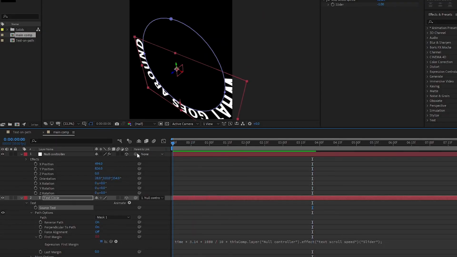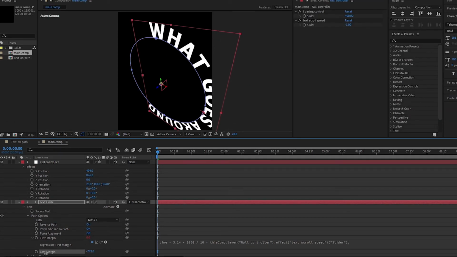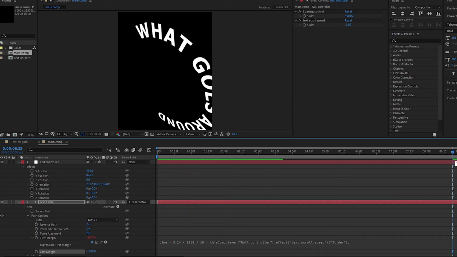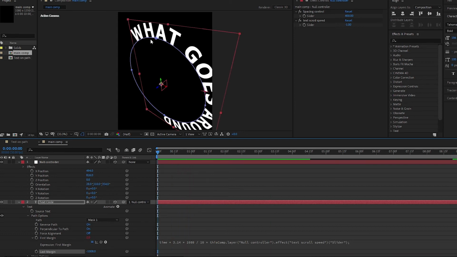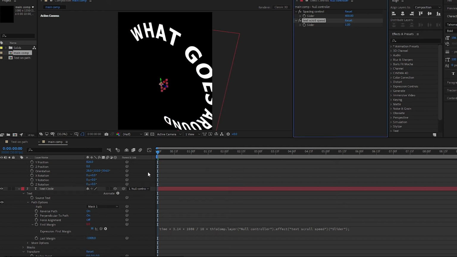And the starting position is on the bottom here. So maybe you want to use the last margin to push it over here so you can read it properly and get your audience's attention straight away. If not, they'll be like, what is this word? And then they just scroll past your post. So if you want to adjust the initial position, you can use the last margin. If you want to adjust the speed, you can use the text scroll speed here and put negative 1, negative 2, or 1, and then you'll go the other way.